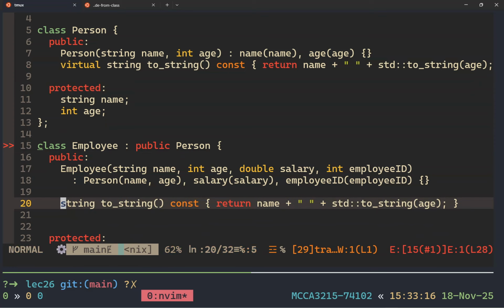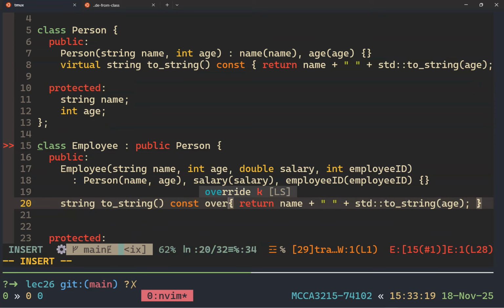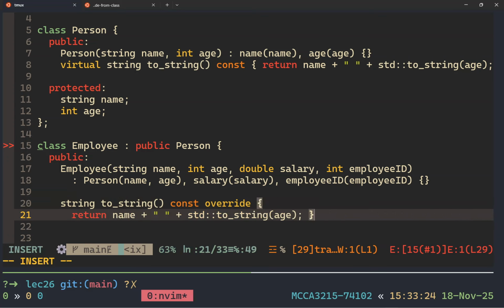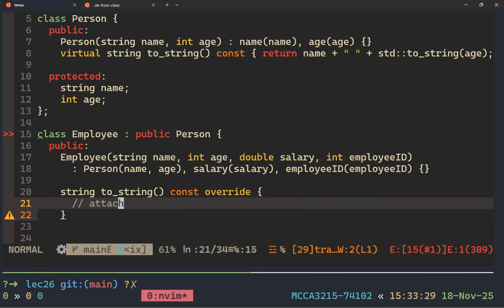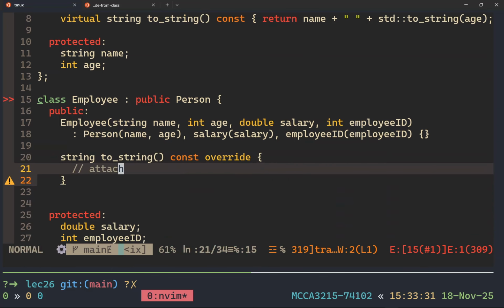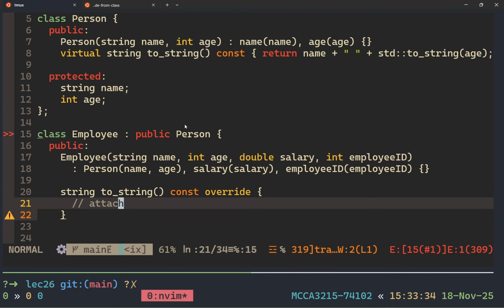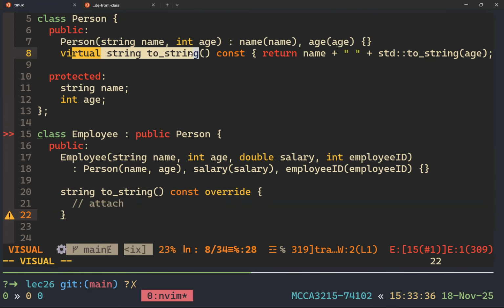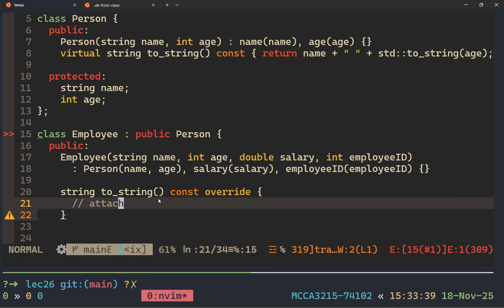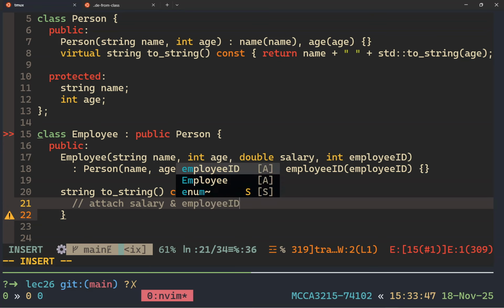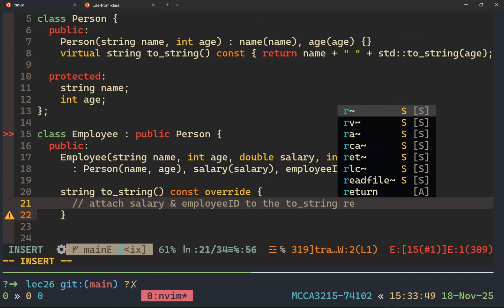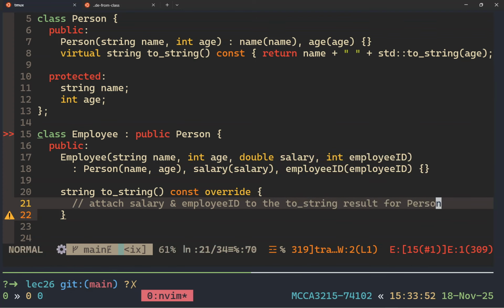Oh, sorry, you don't have to say virtual anymore. Actually, I don't think you're allowed. But now we're overriding the other one. And what we want, essentially, let me get rid of this body. What we would like to do is attach the new stuff, right? Every employee has a salary and an employee ID. Let's add those to the toString version of the person. We can call the base class's version of the toString method. Let me show you how to do that. So attach salary, because it did all the person work for us. We just need to attach a salary and employee ID to the toString result for person, right? Because every employee is a person.